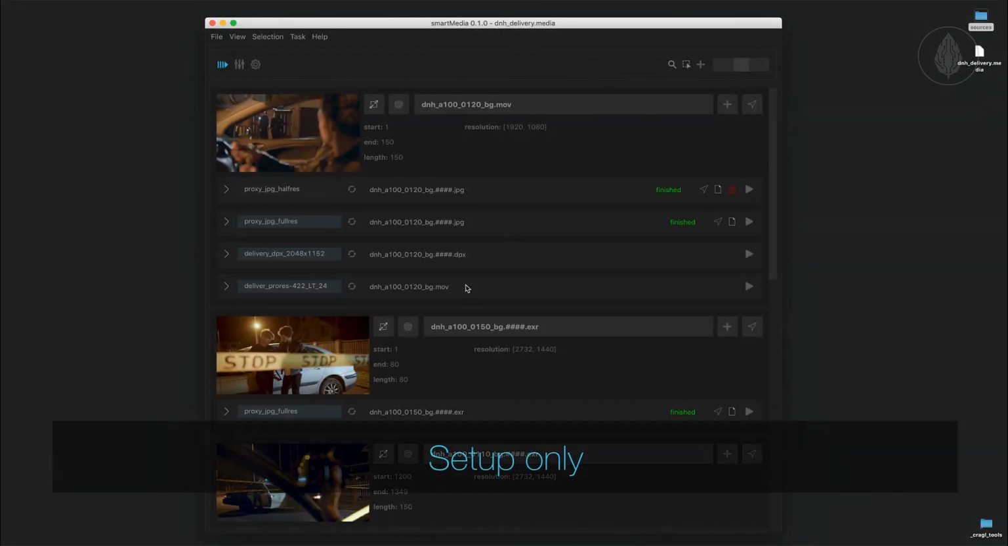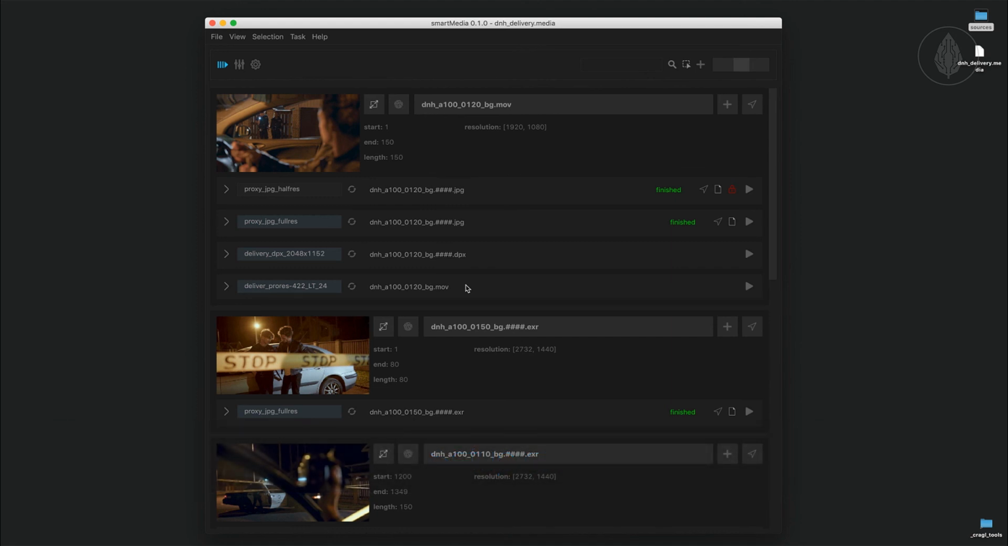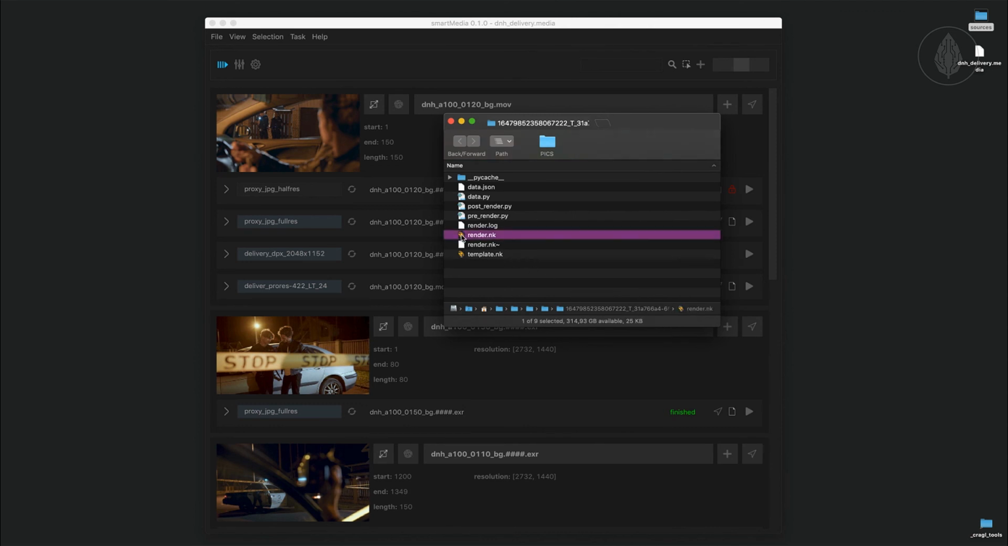Now, while working on new presets and while debugging tasks, it might be desirable to set up everything but without actually rendering your data. For that, you can right-click and choose Setup Only, or use the shortcut Alt and R. You can then reveal the task data and launch the render.nk file. This is also useful in some occasions where you would need to perform any last-minute changes to your task's render.nk file, and then simply rendering it manually yourself.